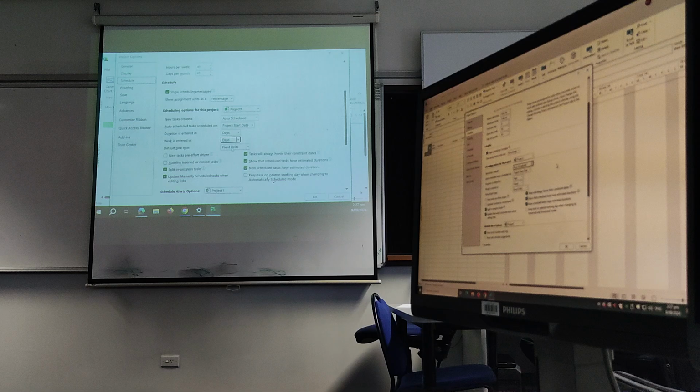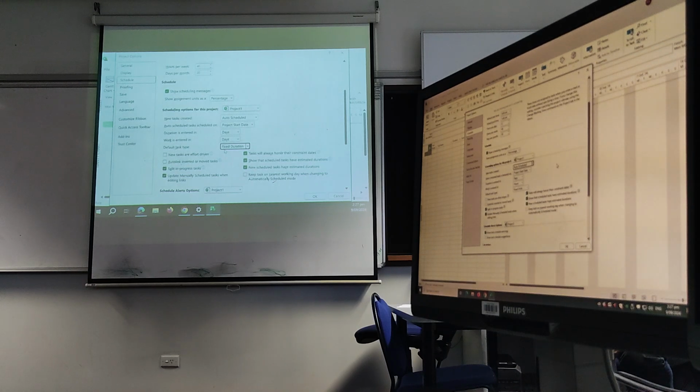The next thing is duration is entered in days, work is entered, and I'll change that to days anyhow because I'm there. Now the next one is default units. We want to go to fixed duration. What happens with Microsoft Project is it gets all fancy. This is the fancy stuff they added. If you add resources, it starts mucking around with the durations. What you're going to do is calculate the duration separately and input them into it, and you do not want Microsoft Project stuffing around with your durations.